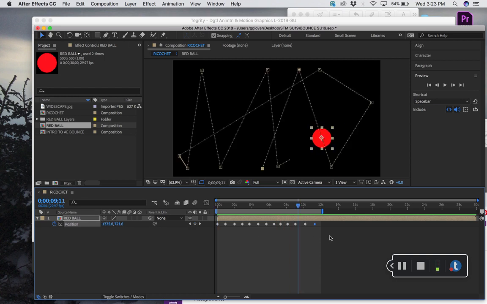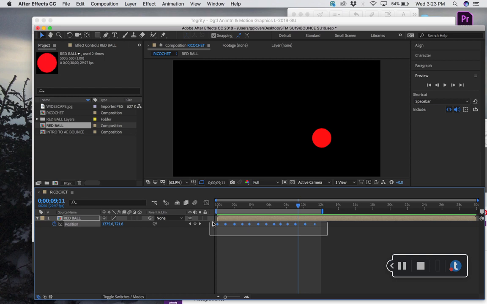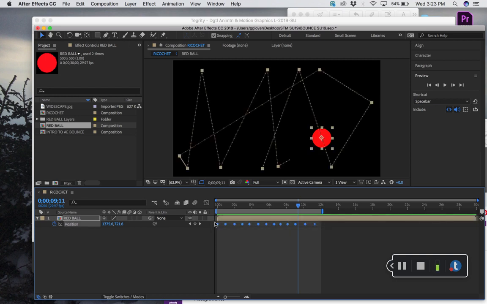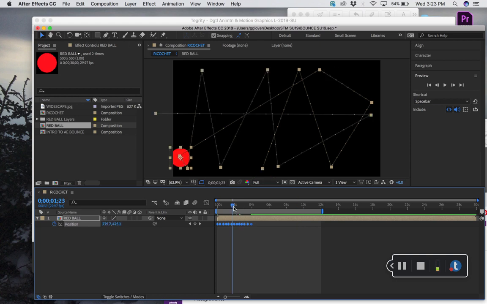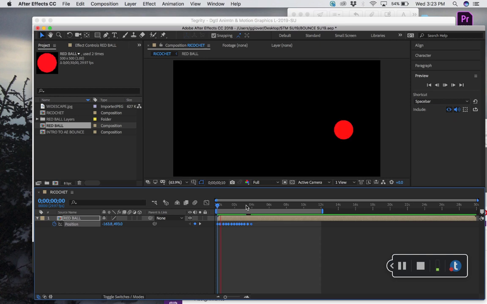Now if I want to speed that up, I can take all these keyframes, select them all, click and drag a rectangle like that, hold down Option, and grab your end keyframe, and you can squish it down, and what it does is it compresses all those keyframes like an accordion. It keeps all their relative distances intact, but makes them happen faster in time. So watch this.